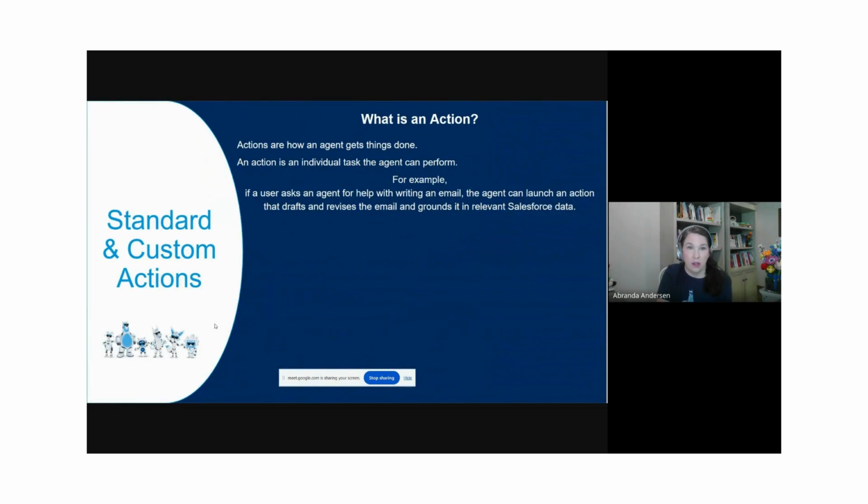So an action. Actions are how agents actually get things done. They are individual tasks. So for example, if a user wants an agent to help them write an email, the agent can launch an action that drafts and revises that email.